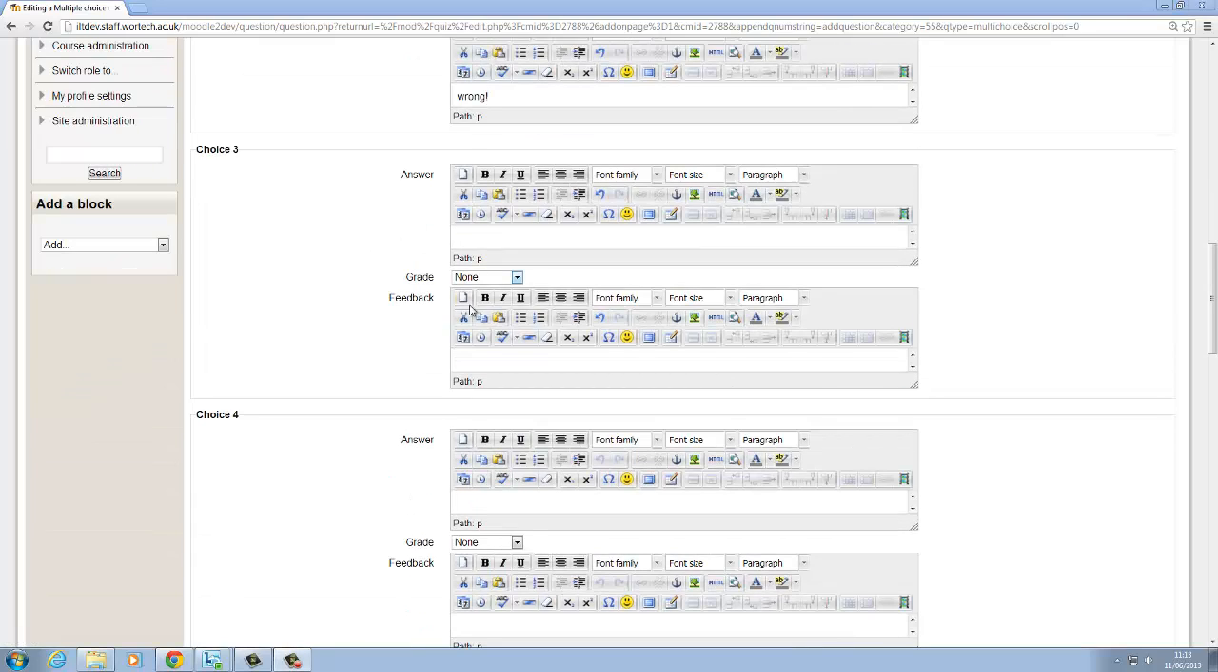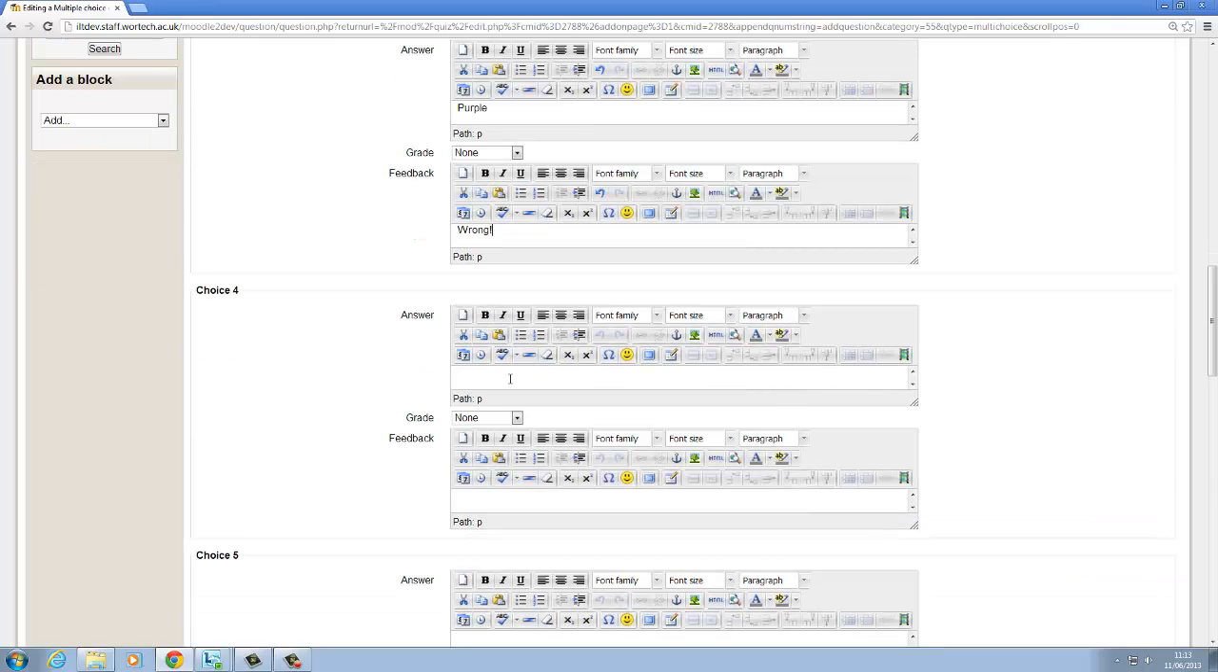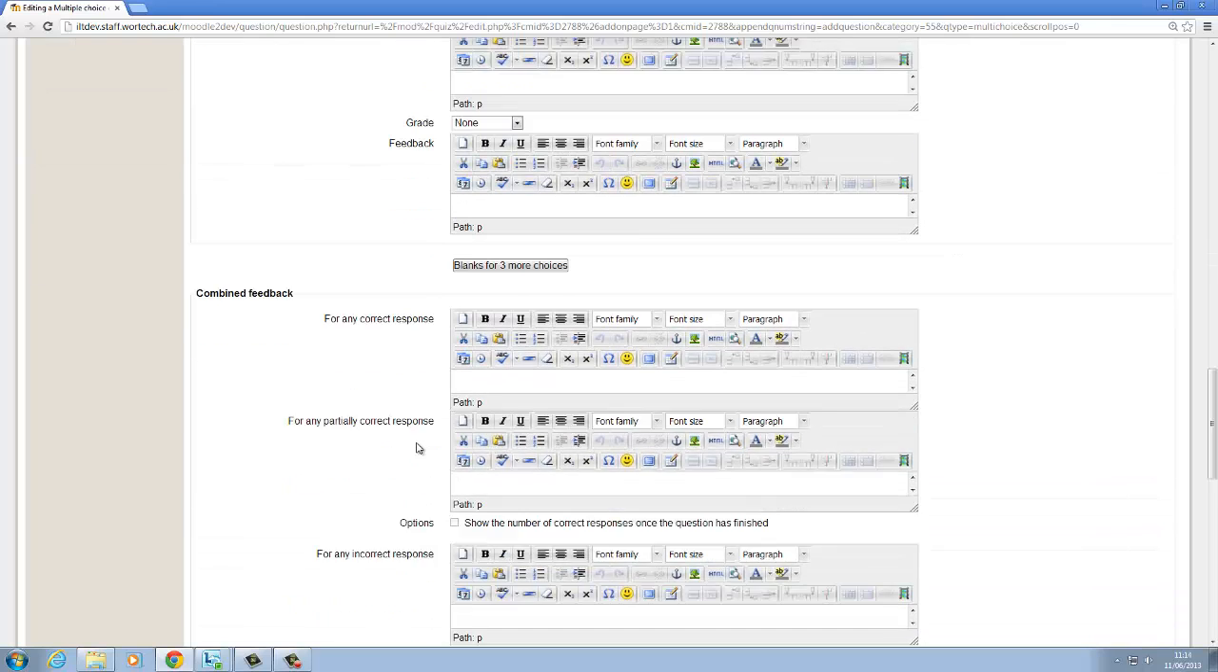Okay, choice 3, again, grade none, because it's incorrect. I'll choose perhaps purple, and I'll give it some feedback. Wrong. That's enough choices for now.